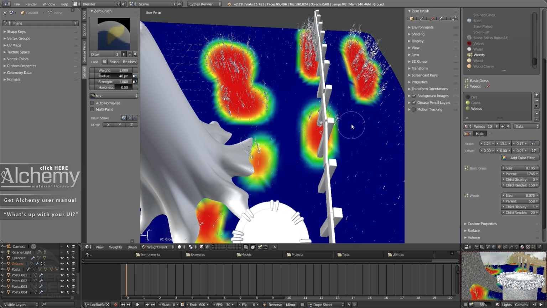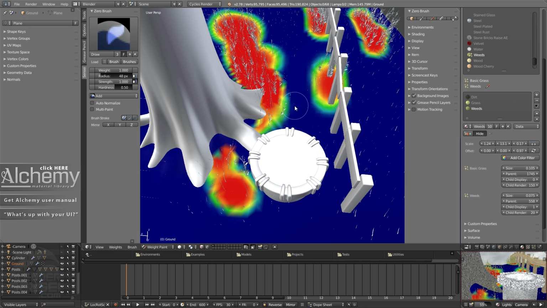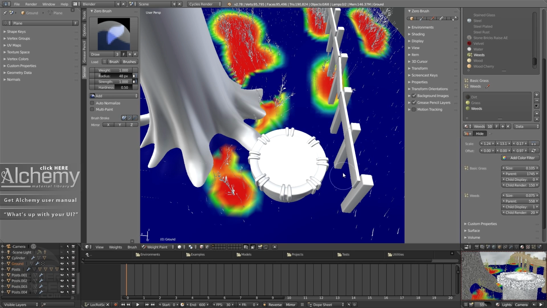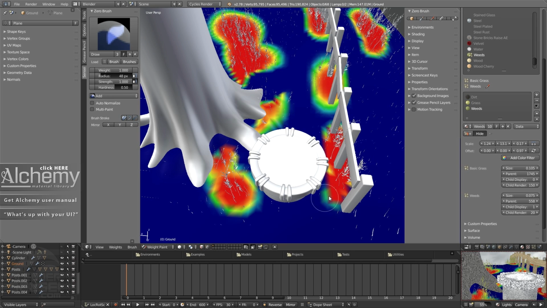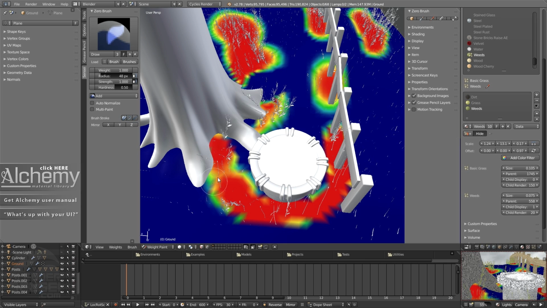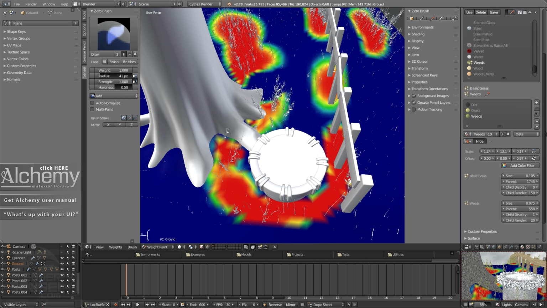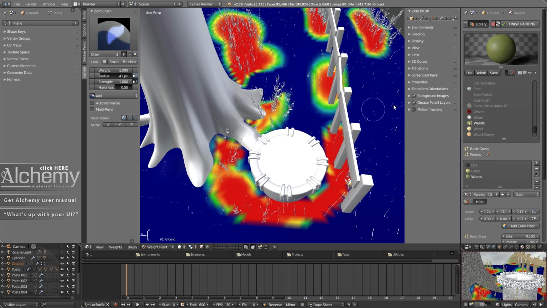And I'm just dabbing these around wherever. Maybe shift paint around the edges where it might actually get into the tree, which I don't want. To add a little extra detail here. And so like I said, you can actually add as many layers as you want. So I think I'll go ahead and add a little clover into this mix as well. So let's select the clover material here.